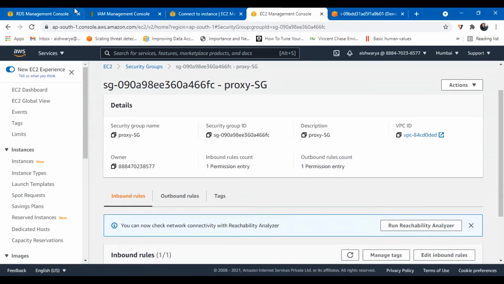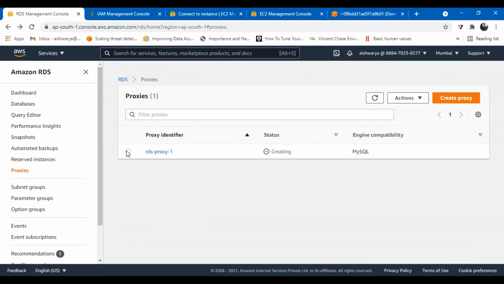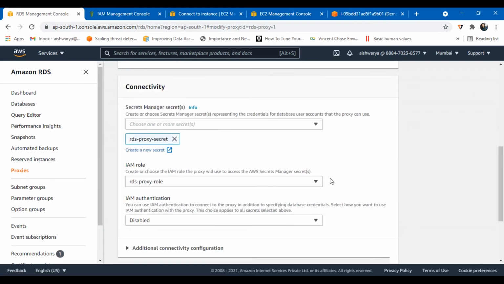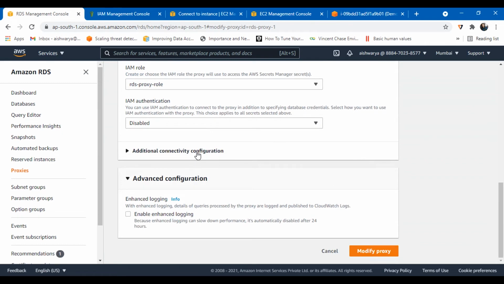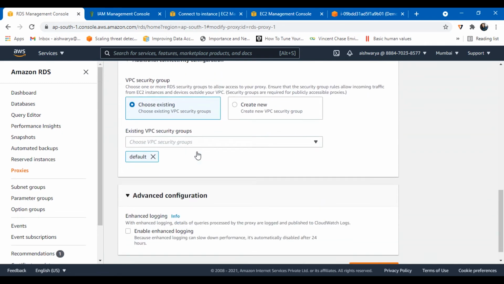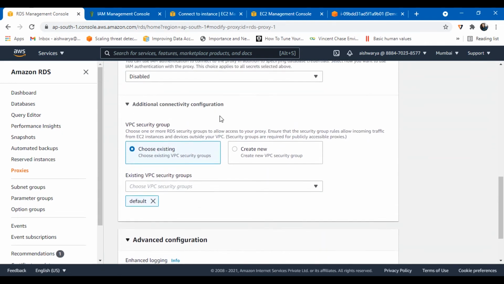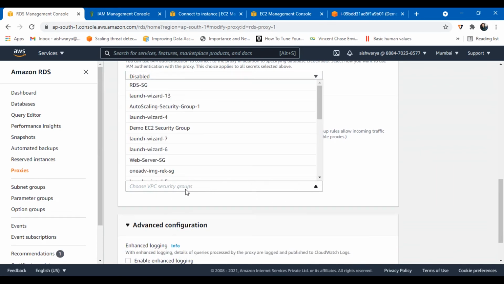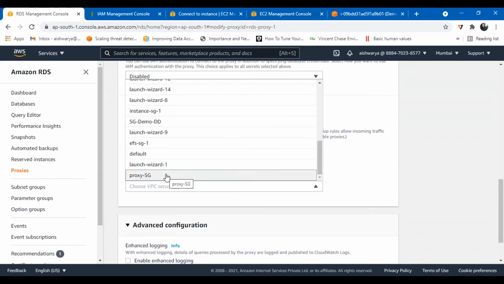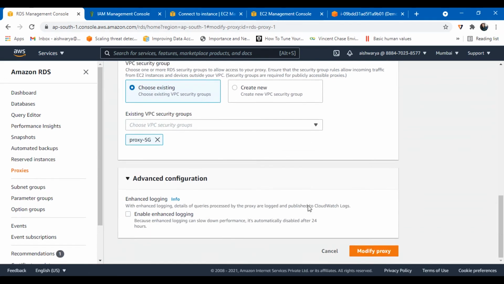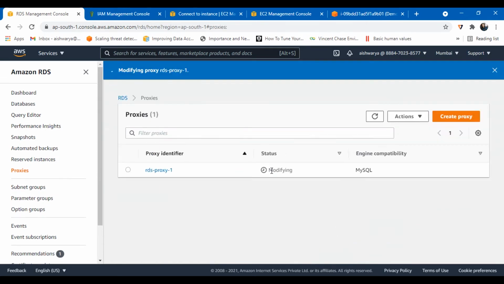Now going back to the RDS console and select the RDS proxy. I need to modify this. I need to edit the security group because while creating I forgot about that. So in the additional connectivity configuration, I click on Choose existing and select the proxy SG. Let me search for it. Yes, it's here, proxy SG, and I am okay. So modify the proxy.